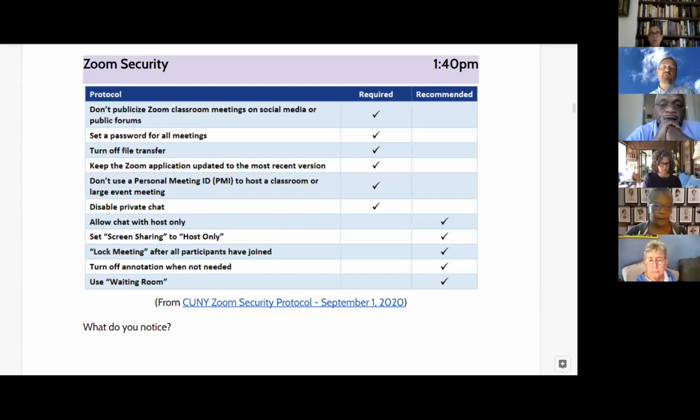So when you schedule meetings, you're going to get a different ID every time you schedule a meeting, right? So if you use a personal meeting ID, you're using the same ID each time, as Mariana said. So that increases the danger that you're going to have somebody there who shouldn't be there. Because if you use the same meeting ID for all your classes, that becomes a problem, right? It could get shared.